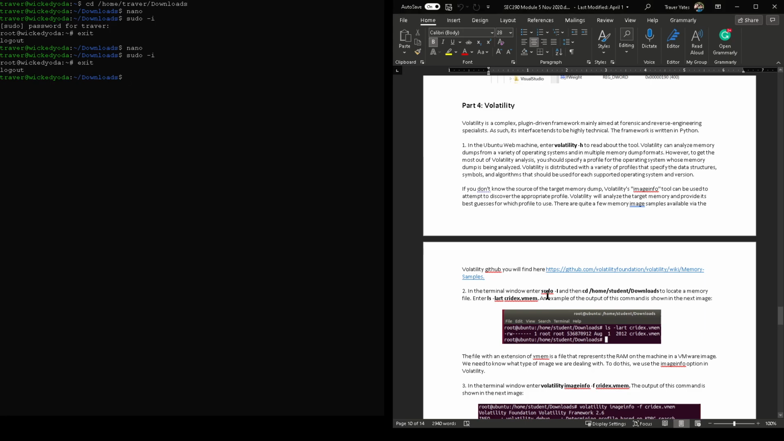So yes, right here it actually has you do sudo -i, and then it has you change directory home, student, which I can't actually use student on mine. I don't have the profile. So it'd be Trevor, downloads, and I'm in that directory.